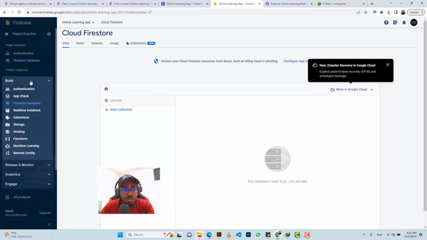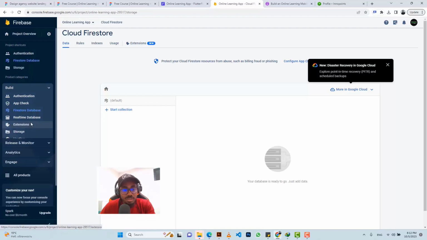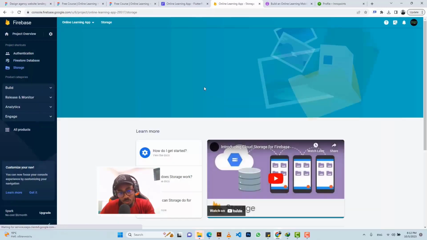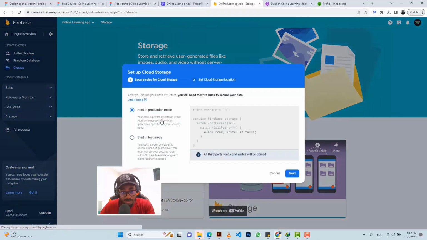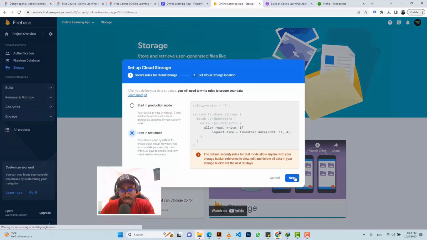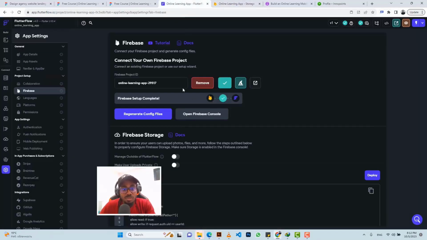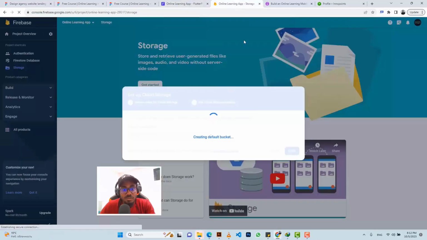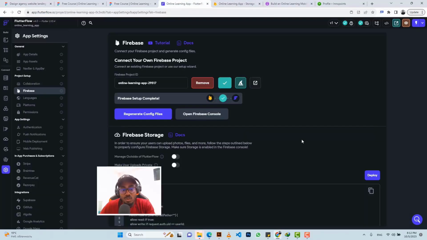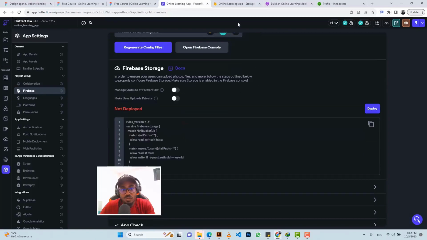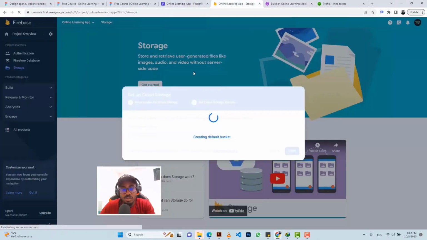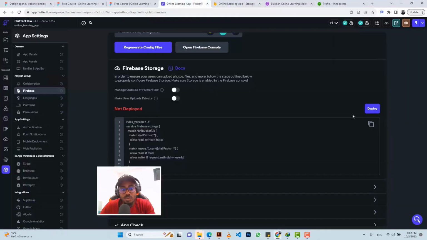We'll go ahead and click on build and go to storage, and in storage we're going to click on get started and start in test mode, next, and done. Okay, so now we're done with regenerating config files. While we're waiting for all of this to finish working, let's wait for a while until the storage is done. Then we need to deploy the Firebase storage. We need to do other things, of course.